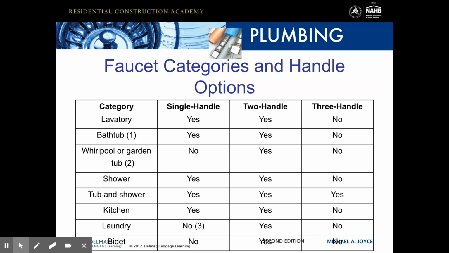Here's some faucet categories and handle options. So they just let you know for the lavatory sinks if you can get them single-handled, two-handled. And you can see the only one that you have the three handle for here is the tub and shower.